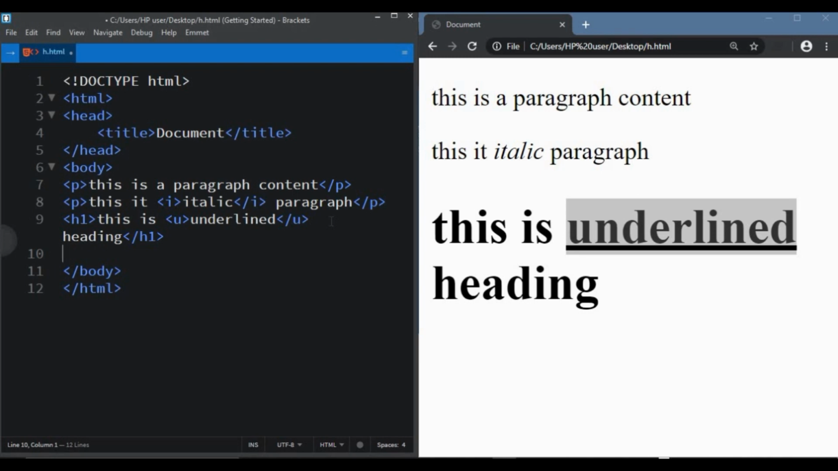Let's see about empty or void elements. Some elements have no content and are called empty or void elements. For example, if you take image, break, or horizontal rule, they have no content and they have no closing tag. So they are called void or empty elements.